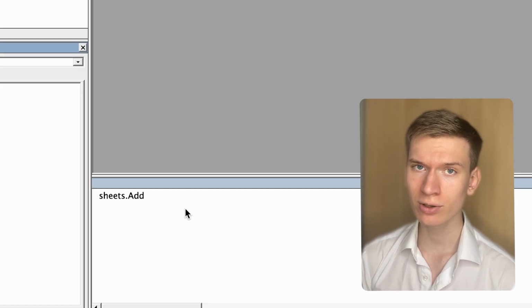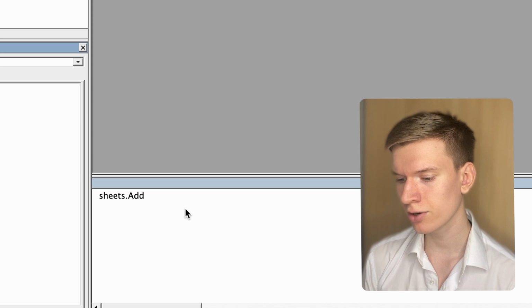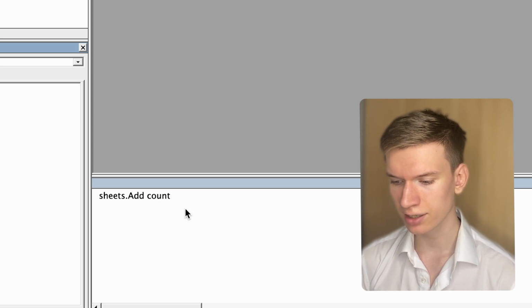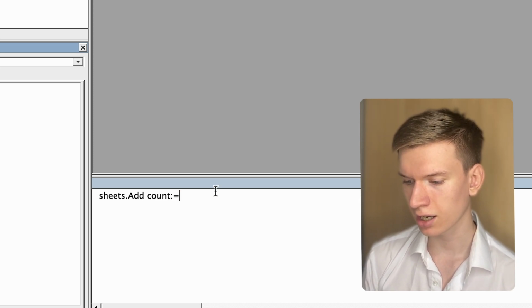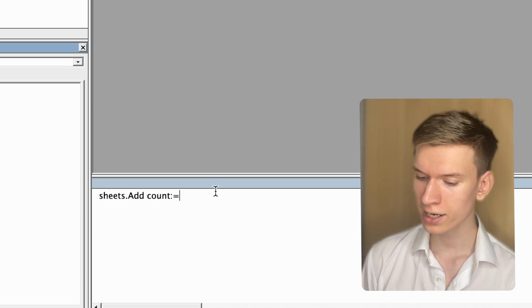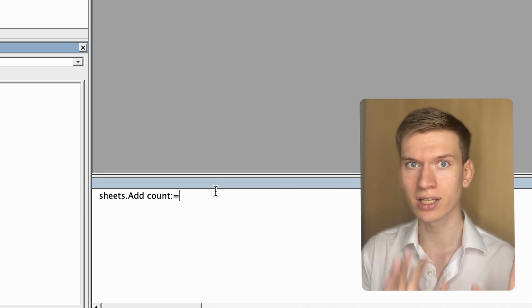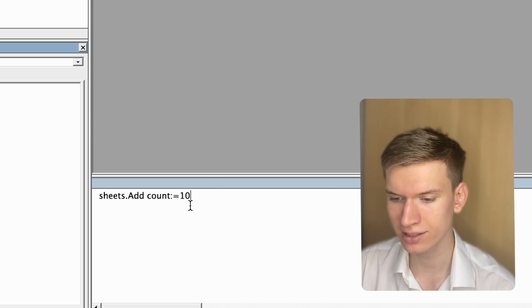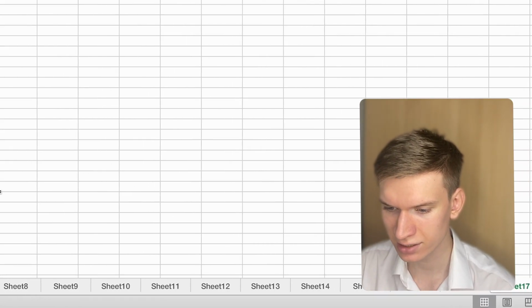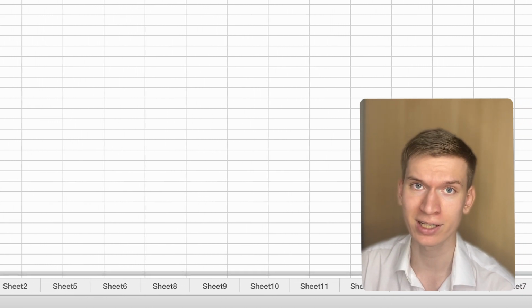And once you're here, you can find immediate, and here just type in sheets.add space count. Now you'll have to write how many worksheets you want to create. For example, I want to create 10 worksheets. And if I press enter, you can see at the left side worksheets have been created.